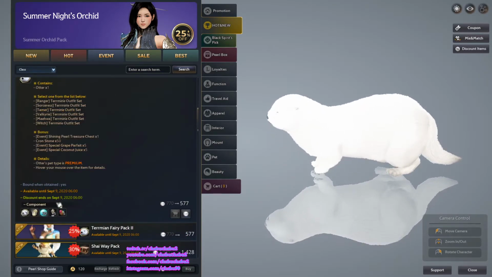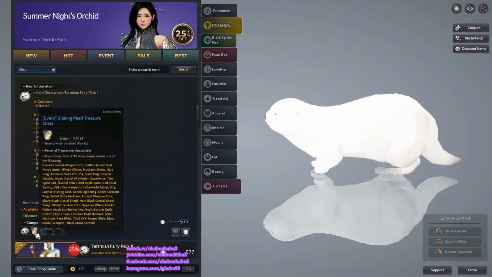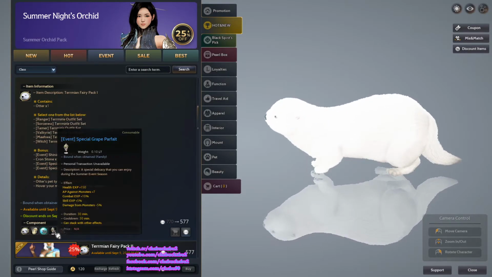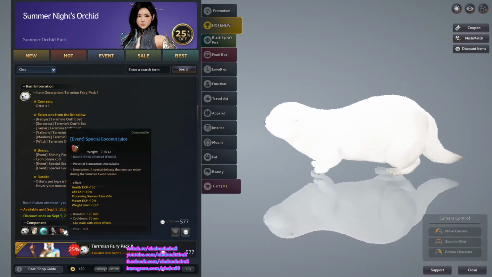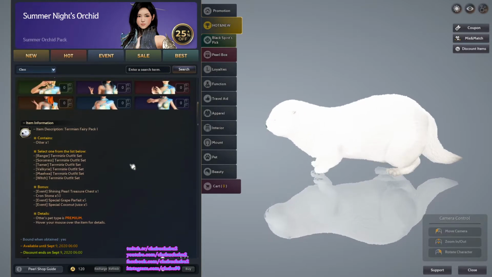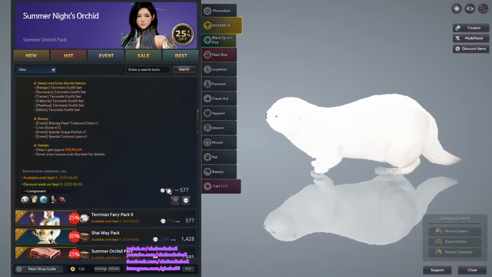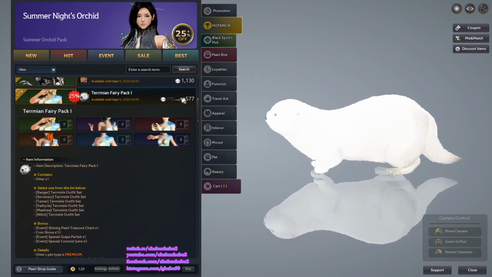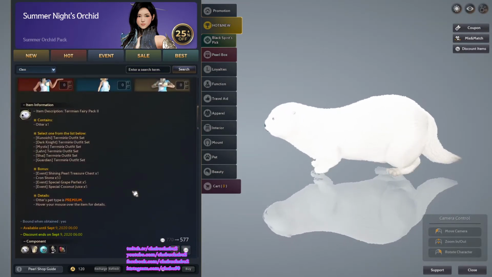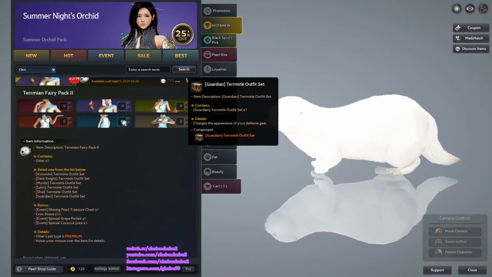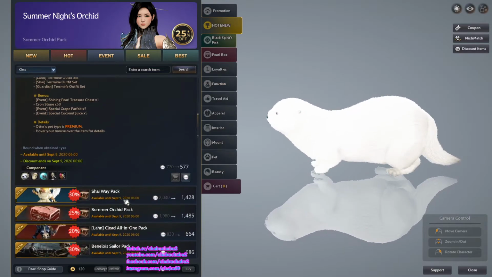It comes with water and then a new item, event shining pearl treasure chest. The best you can get I think should be the boss gear, 50 console and then 5 coconut juice and grape parfait. Not bad for the price. So same, just a different outfit.